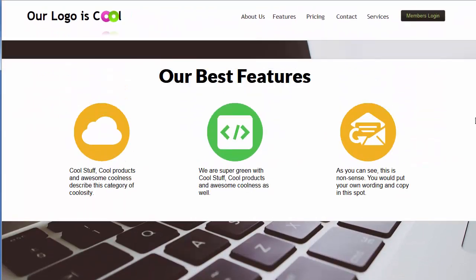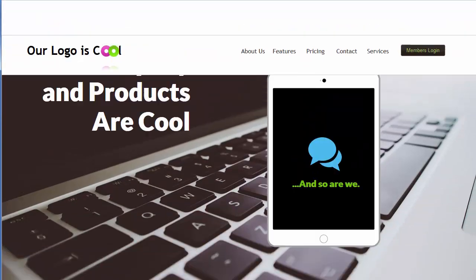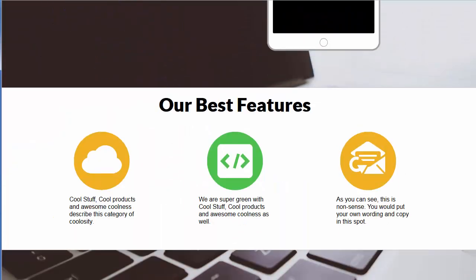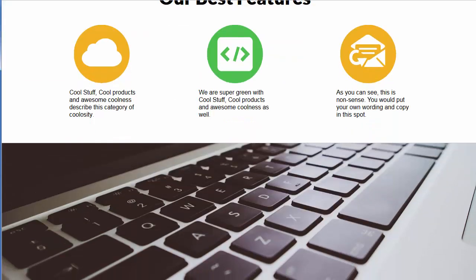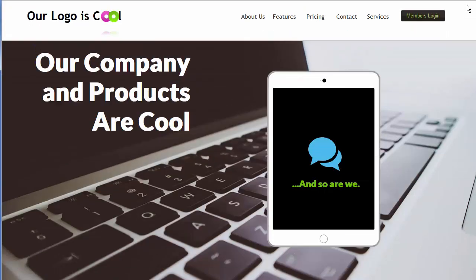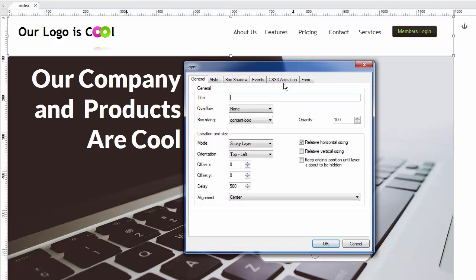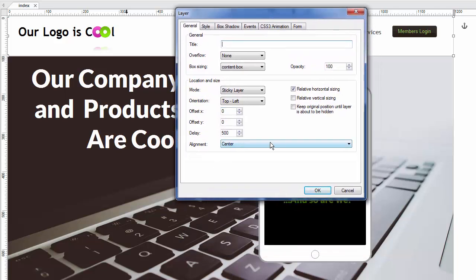Now you'll notice there's a delay. As we scroll, it doesn't snap right away. It actually delays. Well, that's what that 500 was for. That's the setting for the animation of the sticky layer. So you can change that if you want. Very simple to do and very useful. So that's what a sticky layer does. You can see, again, we had no offset. It was the top left, and there's the delay.